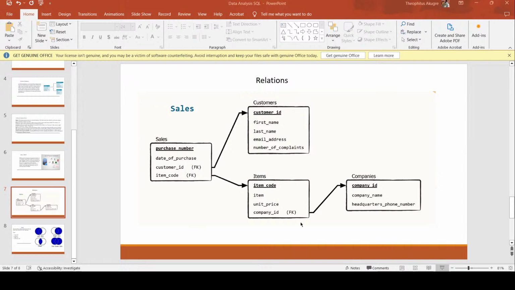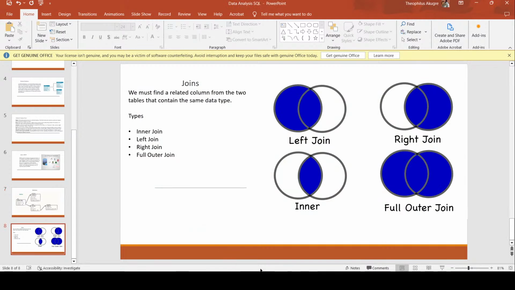For the inner join, that is the general one, the most popular one, right? That's what mostly everybody is using. What is here and is also here, the intersection, that's what we want. That is what counts. As for the full outer join, you are getting every piece of information, right? Okay, so that is it.